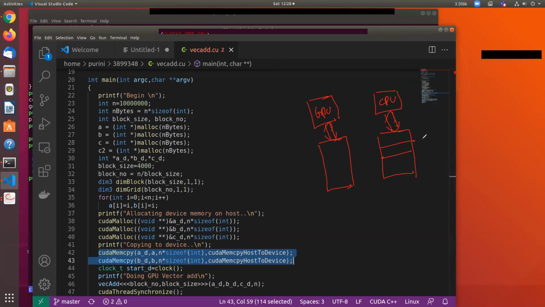So the pointer A points to the first memory location, the base address of the vector A in the host, and A underscore D points to the base address of the vector in the GPU, in the device memory. And we are doing a memcopy host to device. That is what is happening here.